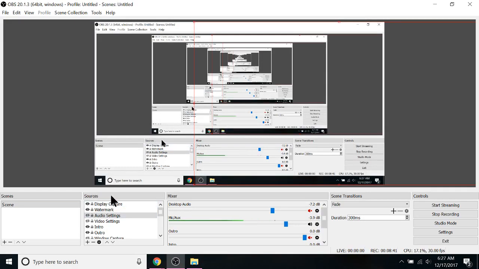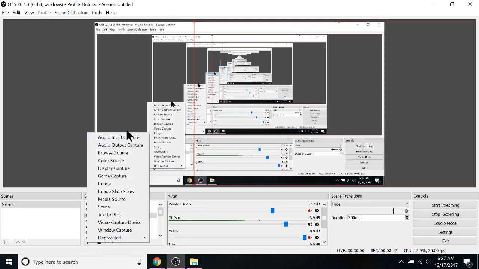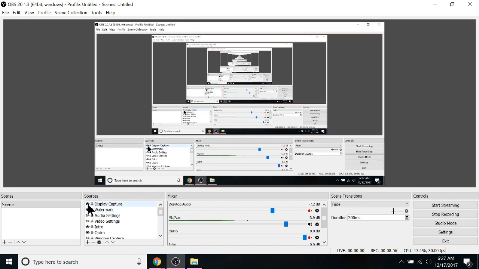Here on the bottom, you'll see sources, and you click this plus sign to add a new source. By clicking that, you'll see all of your different options. The only ones I really use are color source, which gives you a block of color. I'll show you on each one so you can get a feel for it. This block of color right here, that's just a color source.